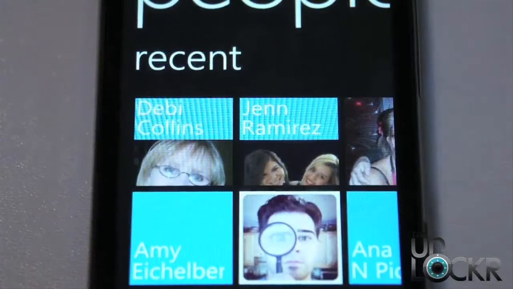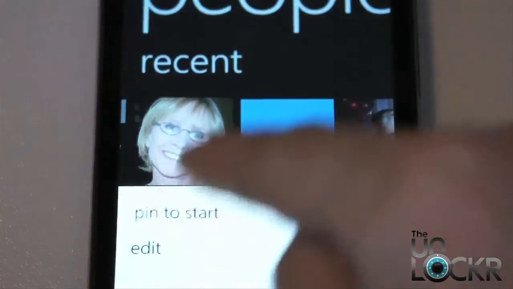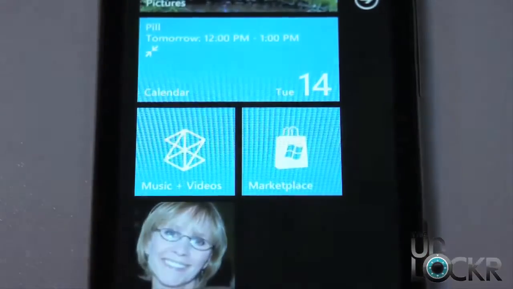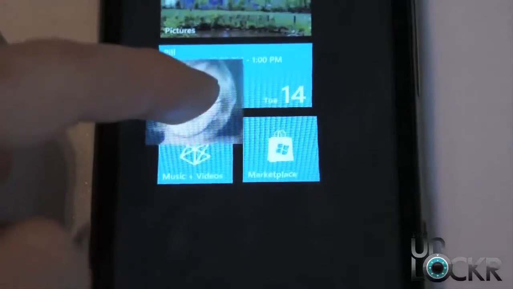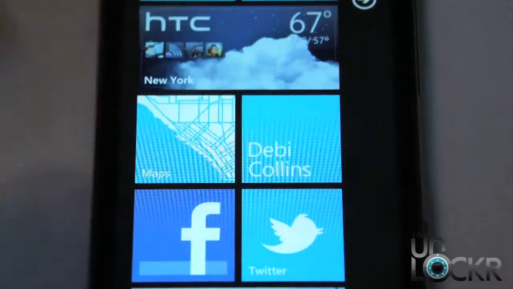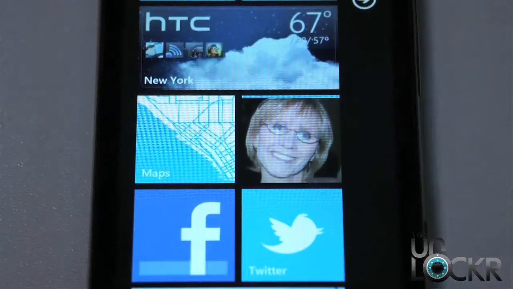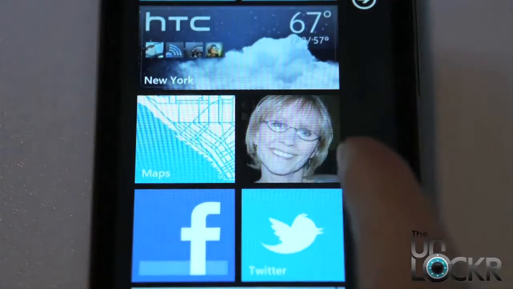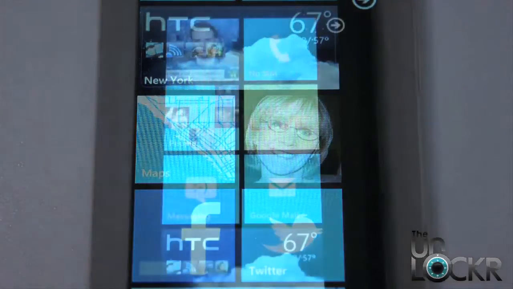Okay, so in addition to pinning apps to your start, you can also pin contacts. So if you hold down on it and click pin to start, it's going to now put that contact just like any of the other icons here on your home screen. And now you can click on those people and get to their Facebook, whatever. Also, this will also display their latest Facebook status. So it is a live tile, not just an icon.